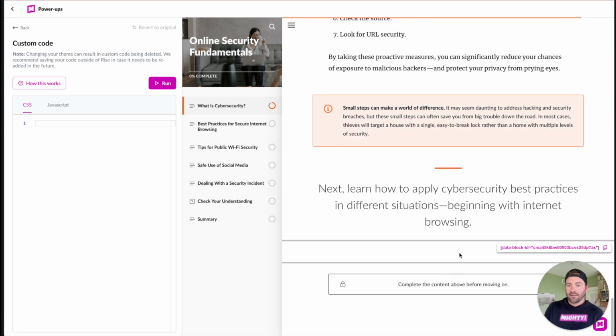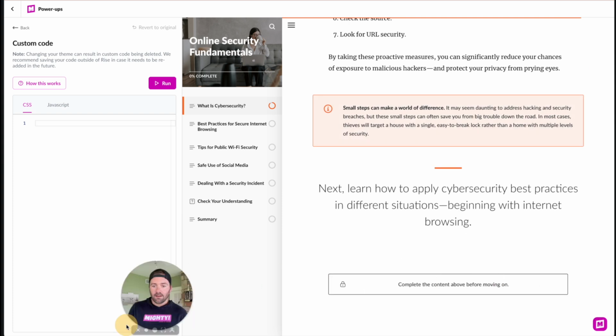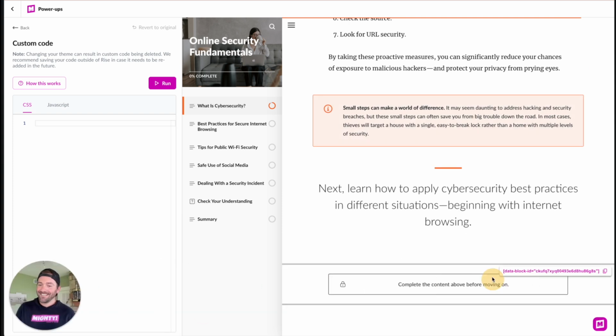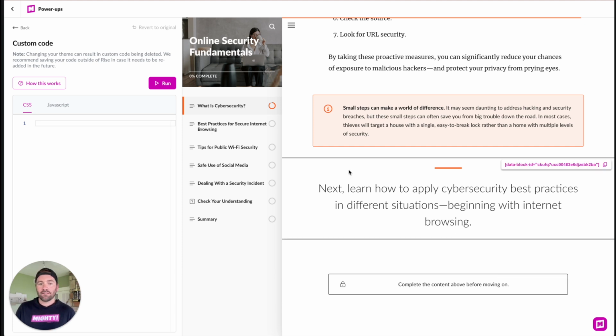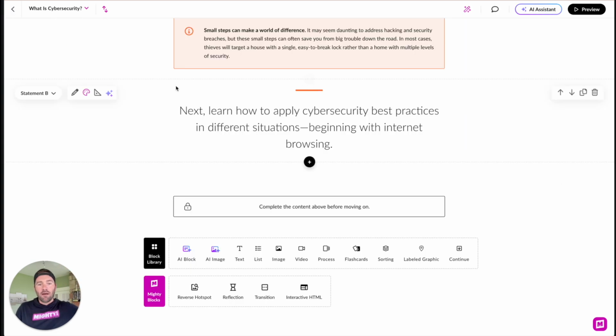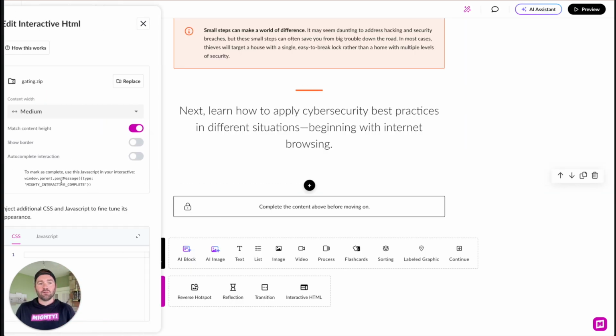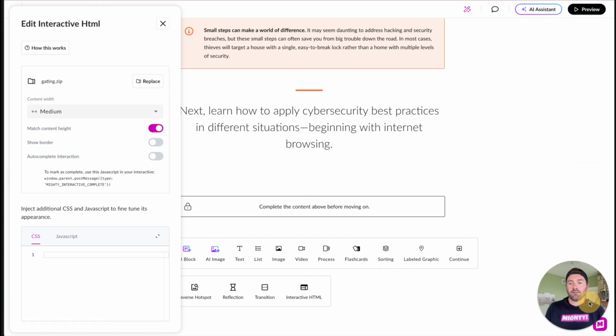And all the way down here, we've got to grab this block ID. And specifically, it's this part of that block ID. So you can either copy the whole thing or just copy that part of the text. We can go ahead and leave out of the power-up, go back into our interactive code. I'll update this JavaScript to utilize that continue button's block ID.